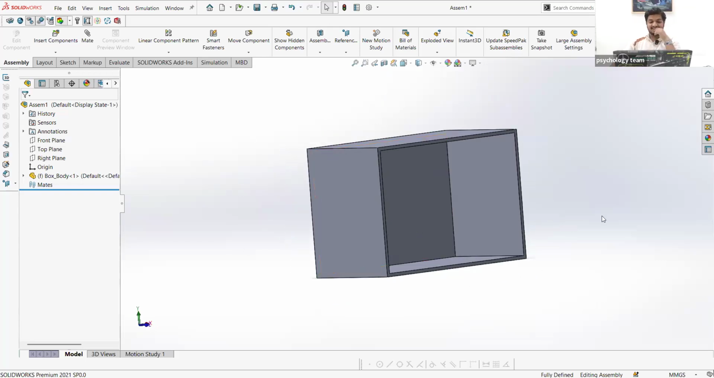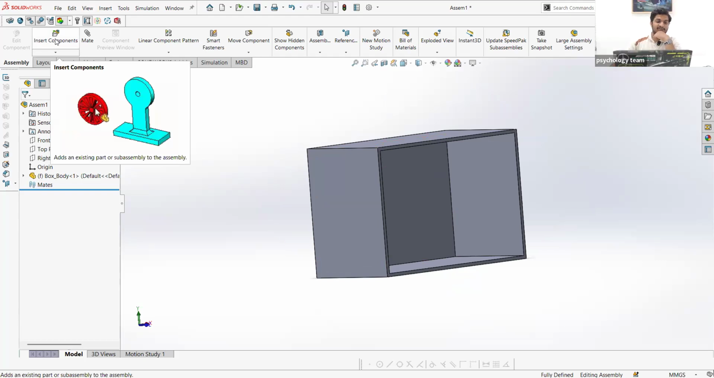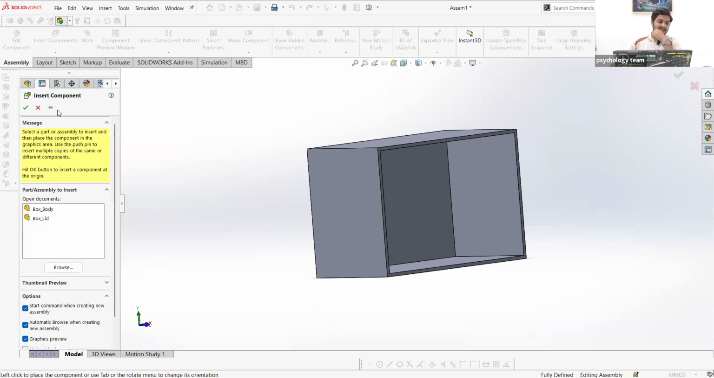Now to insert the second part, on the top over here, there is an option to insert components. You can see an animated part over here which shows that you can insert the second part over here. So click on insert components. Again, the insert component bar comes out to the left, and you can again view the recent parts that you have saved. If they are not available over here, then click on browse.